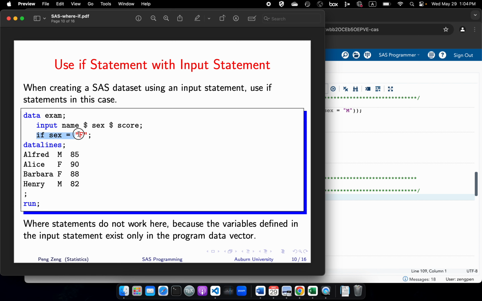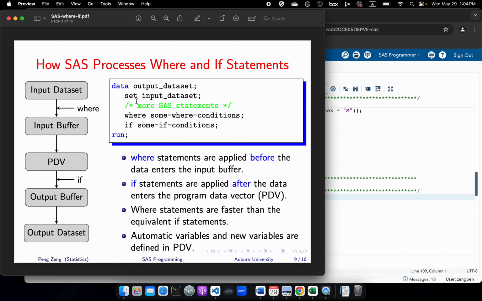But after you include the if sex equals female, then in the end SAS will only include basically 2 observations in the output. So this is the place where we have to use the if statement. Why? Because, as we said, all other statements will be processed here in the PDV, right?